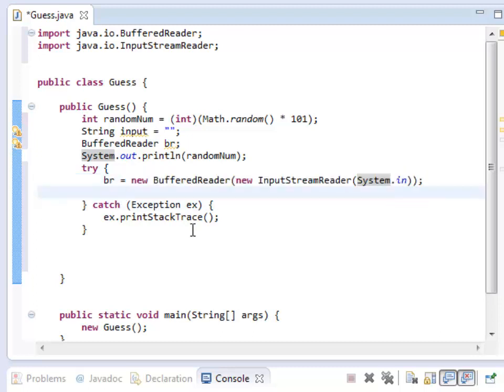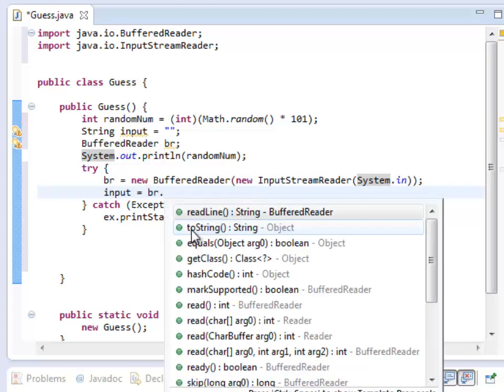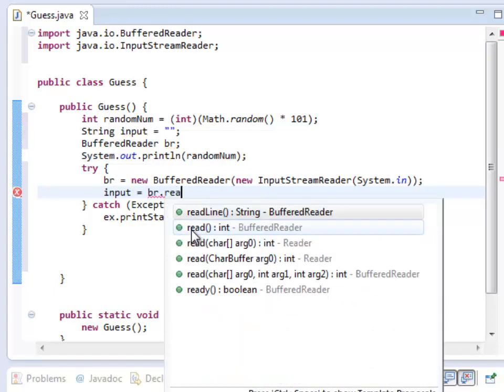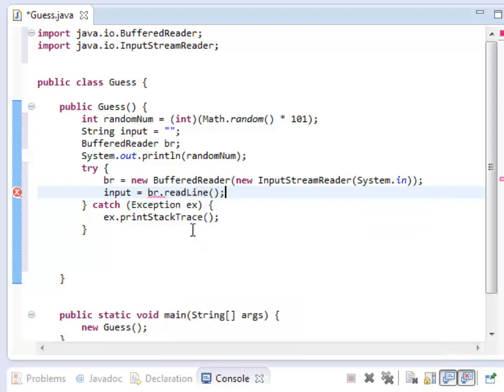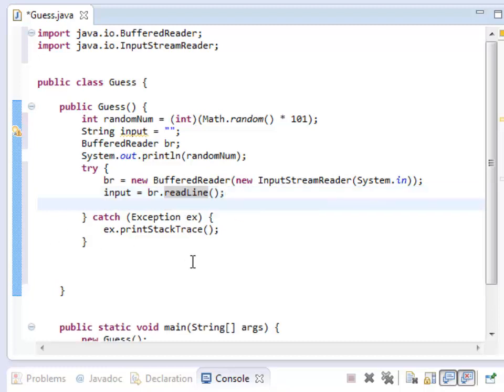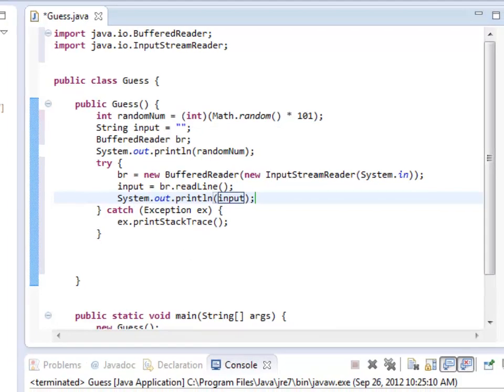Now to actually use a reader is much easier. So I'm going to say input equals br, and it has an ability to say readLine. Capital L on this, open and close parentheses at the end, semicolon for the end of the line. So now, with System.out, I can see what is in input.